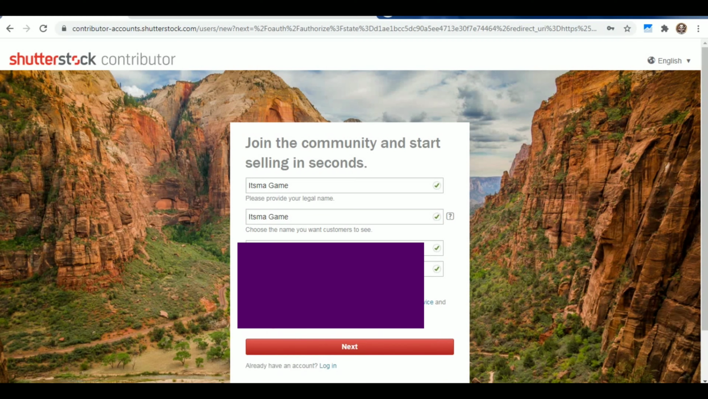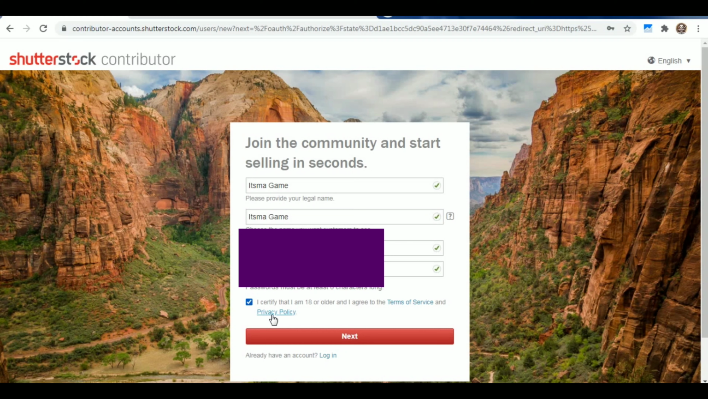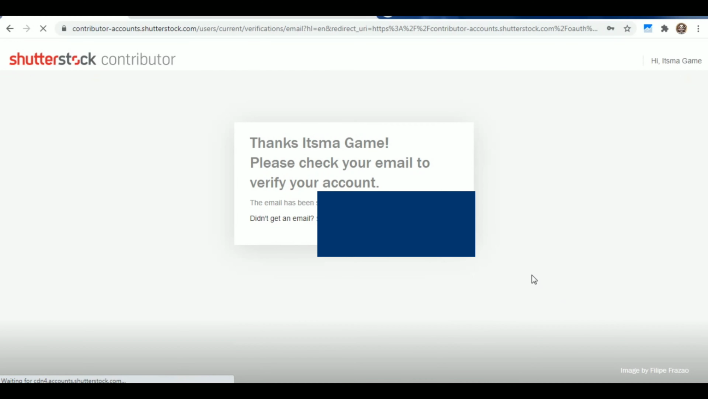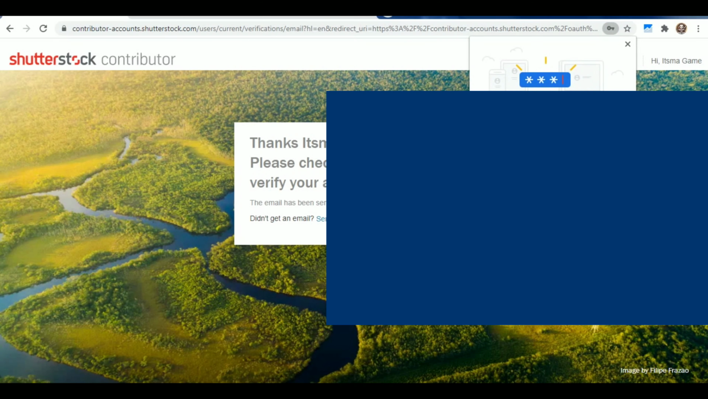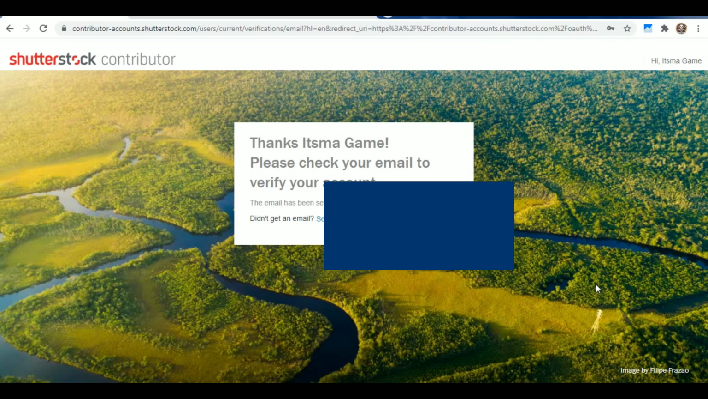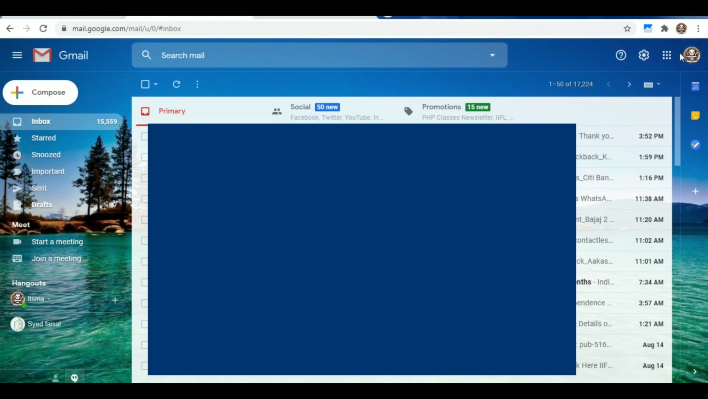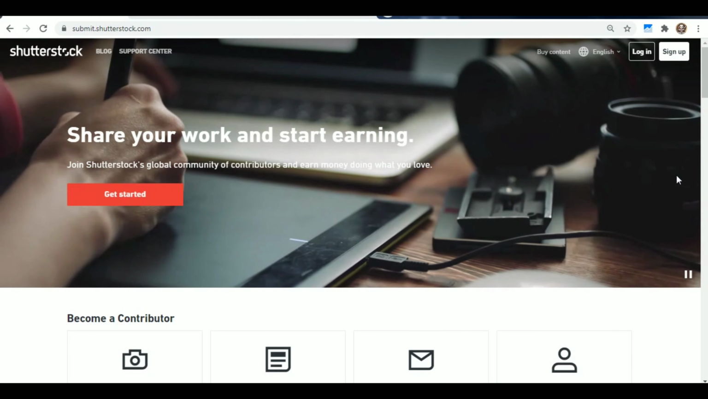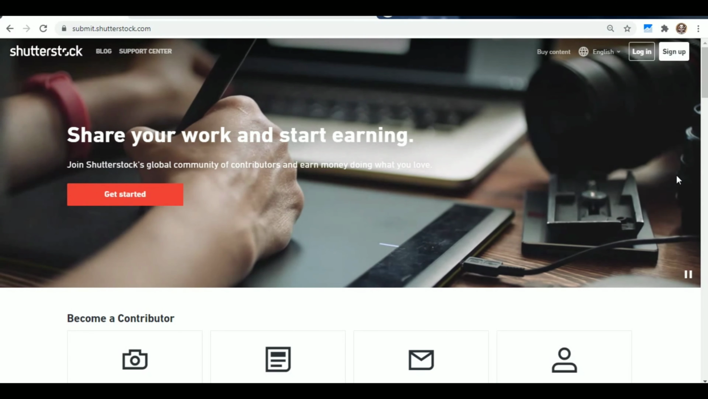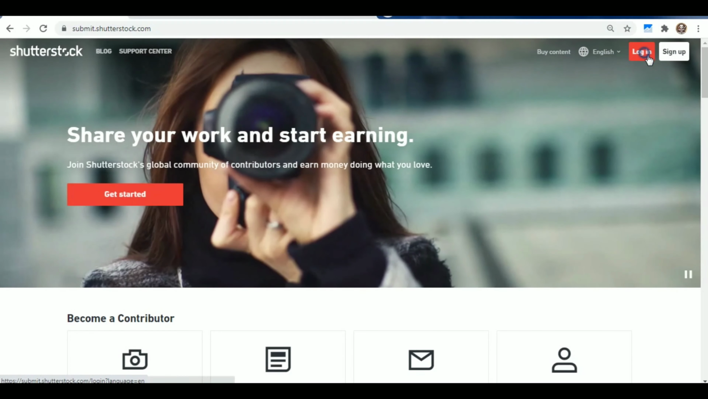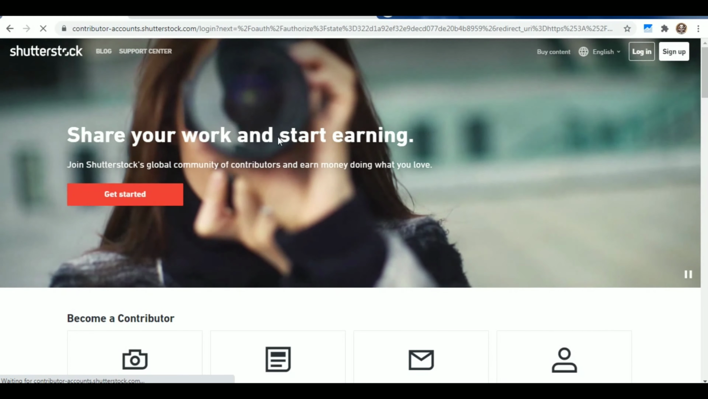Okay, we'll tick here to certify that I am 18 years old. You should be 18 years old to upload photos and videos here. Basically I don't upload videos here, I just upload photos. Let's go to our Gmail account and see. Okay guys, once you verify your email ID, you are able to log into Shutterstock. So let me show you how to log in.